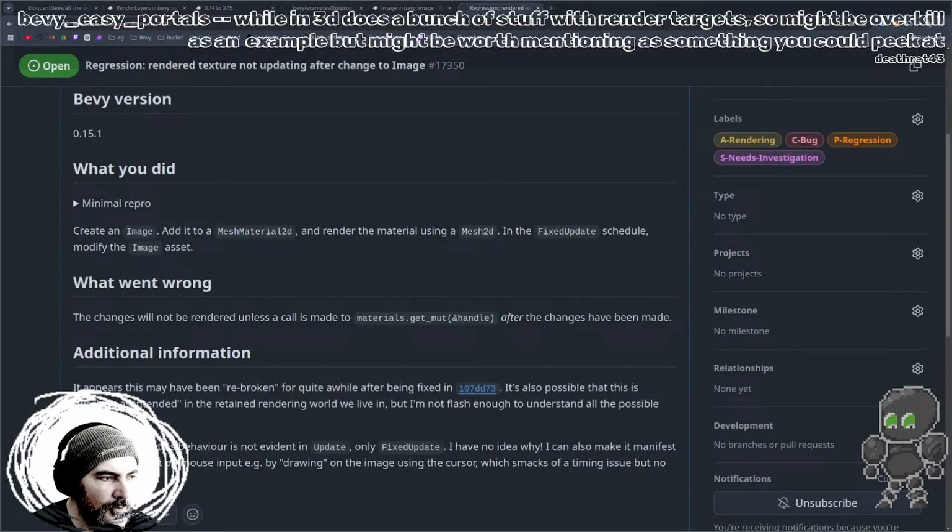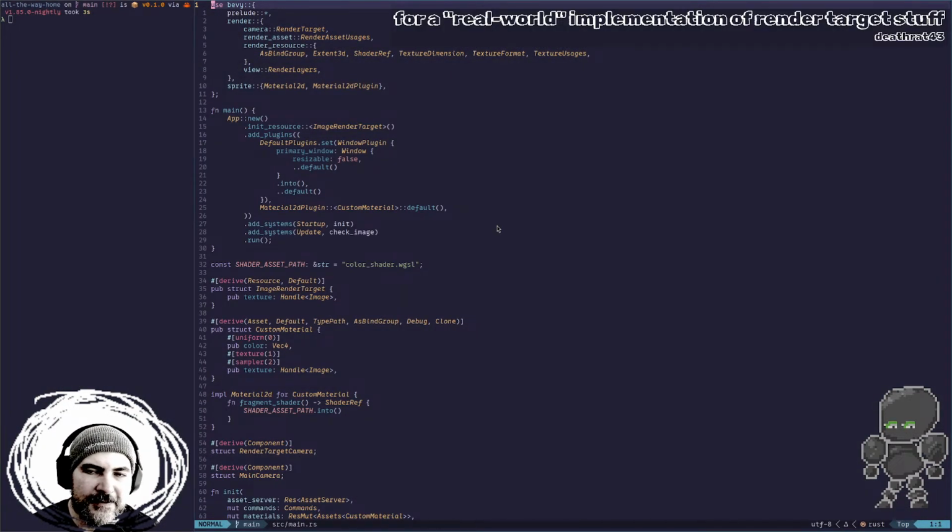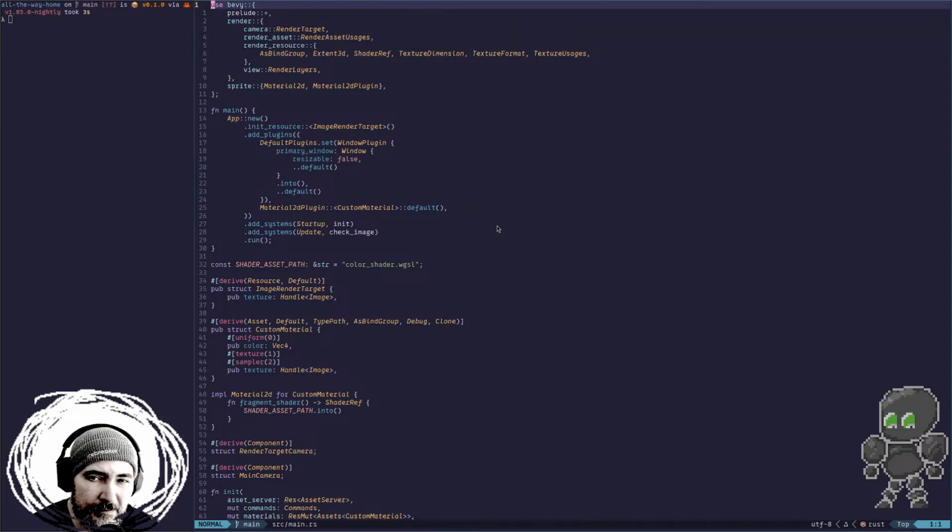Bevy Easy Portals, while in 3D, does a bunch of stuff with render targets. Might be overkill as an example worth mentioning. Yeah, that is a good point, actually. What I suspect is that the image rendering part of it is working, but I'm accessing the pixels incorrectly. I think that's what's going on. Maybe the alpha bit is different somehow. I don't know. For a real world implementation, yeah.